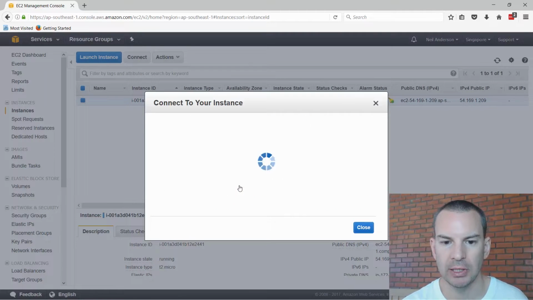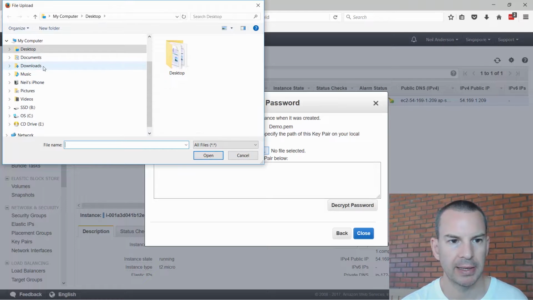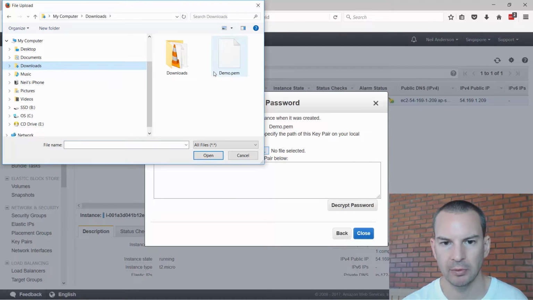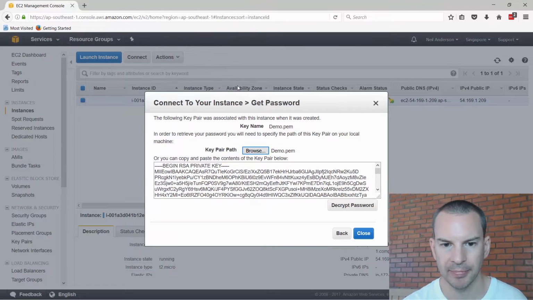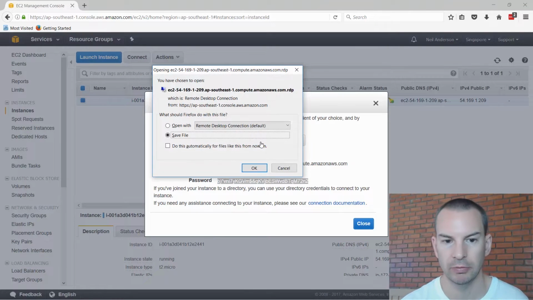So I'll click on the Get Password button, and then I need to browse to the key pair that I downloaded earlier. So that was in my downloads folder. There's that demo.pem file. I'll double click on that. And now I can click on the Decrypt Password button, and it shows me the password that was created for the administrator account. So I'm going to copy that into my clipboard, and next thing I'm going to do is download the remote desktop file, which is going to make it easy for me to connect with RDP.